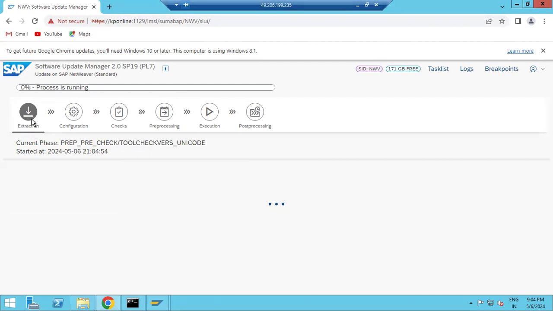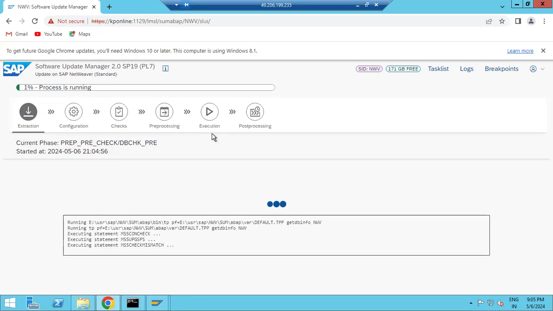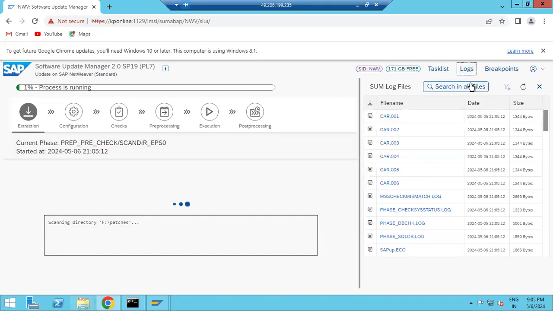SUM tool will take care of everything here. You don't need to spend much time on this one. Just SUM tool will progress it. You just need to see what's happening. If any errors, we need to check those things first of all. Right. So 1% is completed, then it should come to 100%. Then 100% is completed here. So it will take care of everything here.